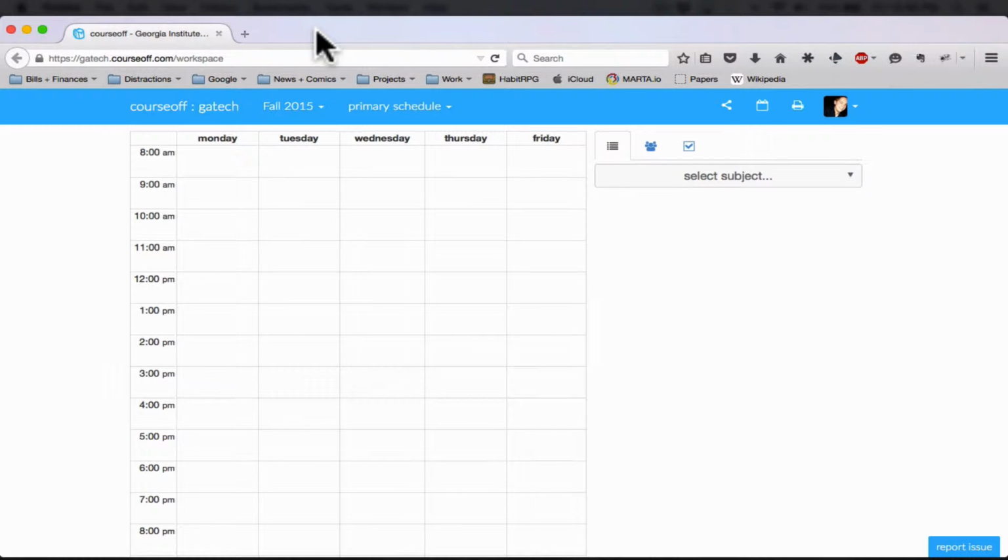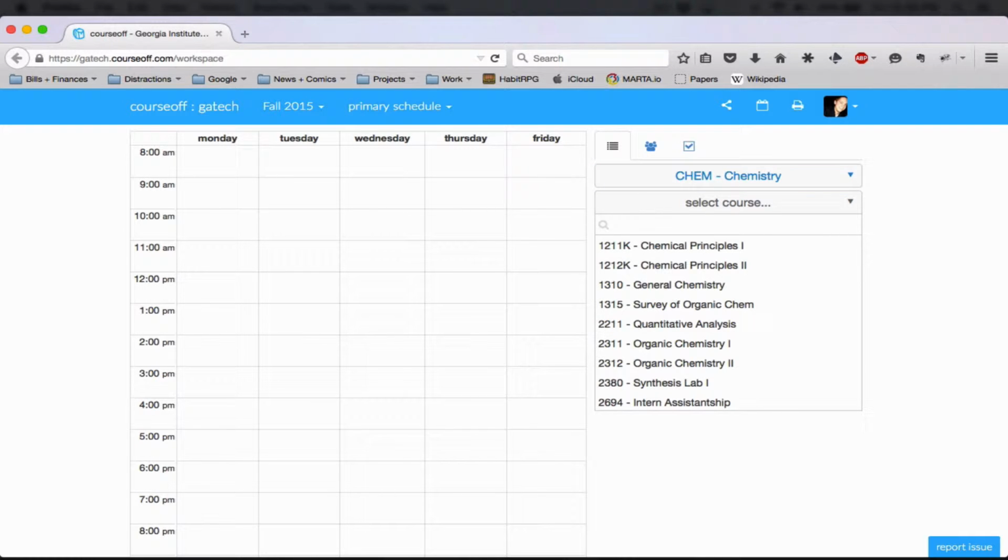When registering for freshman chemistry, I strongly recommend that you use a tool like CourseOff to plan your schedule. You're going to need to get two CRNs, or course registration numbers, in order to register for freshman chemistry courses. And so CourseOff can help you make sure you get the times right as well as selecting proper sections.